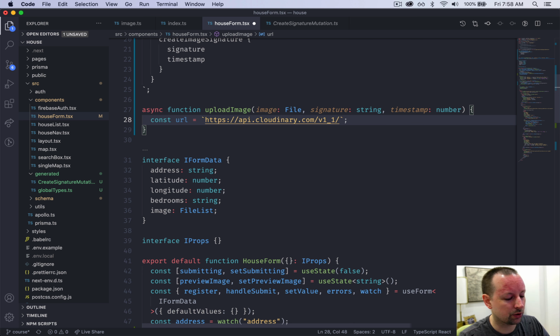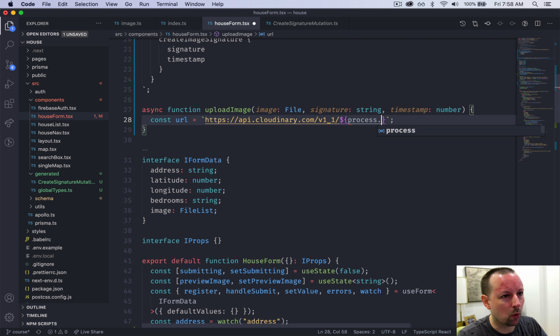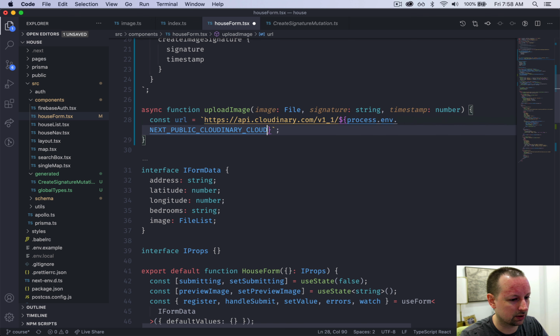So what we're going to do is embed the cloud name. Now you don't have to do this, you could just put in the actual cloud name. But we set this up in an environment variable, so we can just pull it from there. So next public Cloudinary cloud name. And then we're posting specifically to a path called /upload.